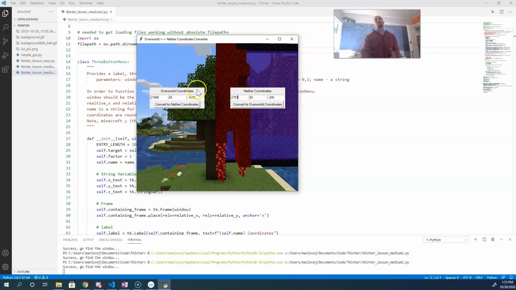In order to do that, what I found was I started writing code. I made a label, I made 3 text entry boxes, I made a button. Then I realized that I needed to make another label and another 3 text entry spots and another button. And I felt like I was duplicating a lot of effort, because I was making an overworld label and an overworld X entry box and an overworld Y and an overworld Z and an overworld button.